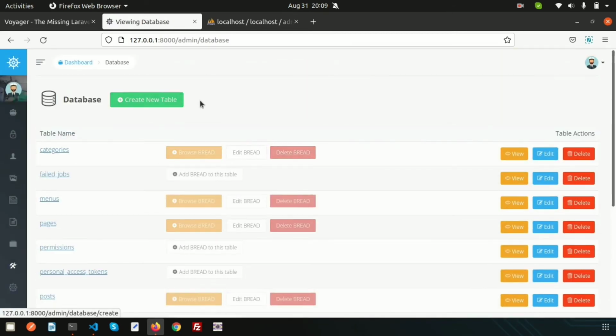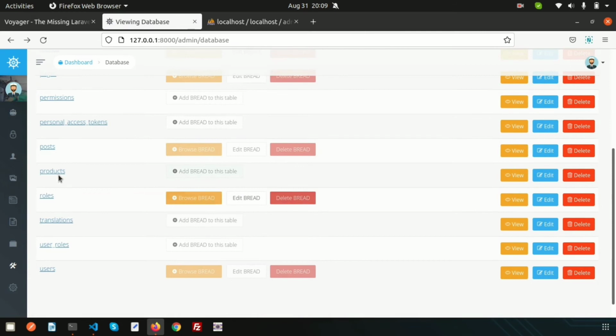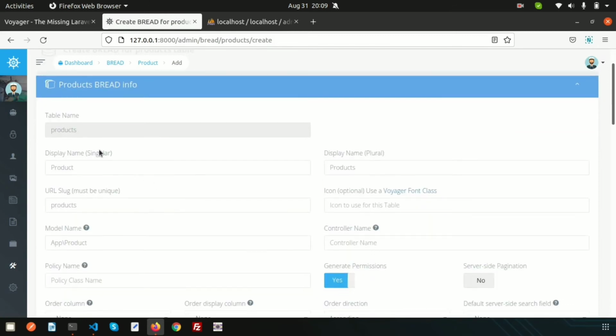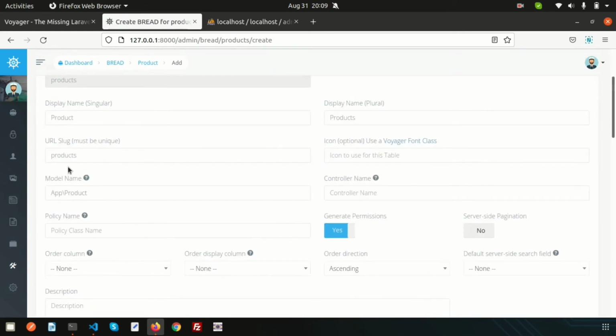We have created them from here just by clicking on this. Now I want to add some data into the products table. So how can we do this? If you just go to the product and click on add BREAD to this table, by clicking on this we get these fields like table name and display name. So this is products, that is the table name, and the display name is product.